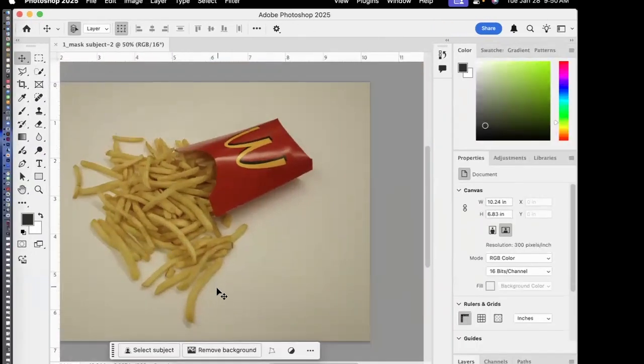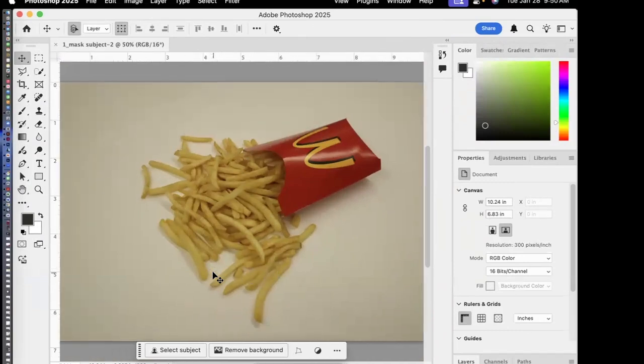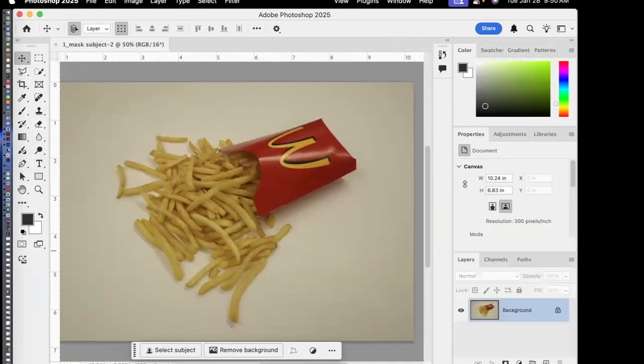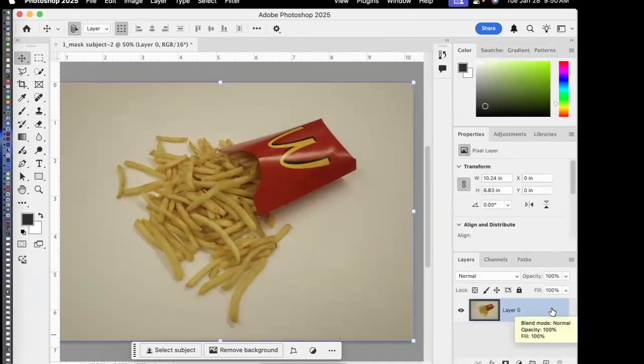Going to make that a little bit bigger. All right, so we have French fries on a pretty solid background. There's not a lot of garbage in that background. So the first thing I'm going to do is open up my layers and click off of my lock. So I have unlocked it. So now I can do all this stuff to it.